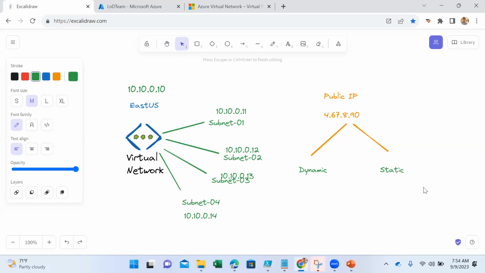So what is the difference between dynamic and static? Anyone? Dynamic means the network will allocate the IP for us, whereas with static, whatever IP we assign will stay forever, even though we reboot or whatever. Correct. Yes, that's very much true.